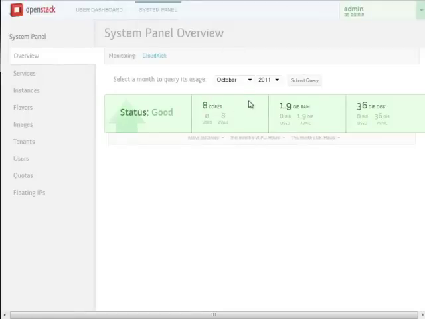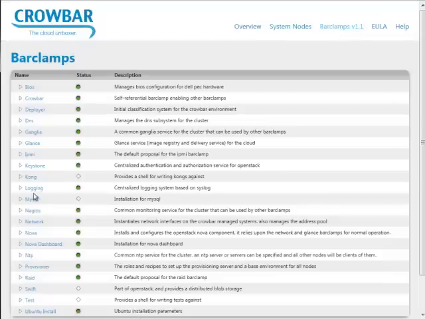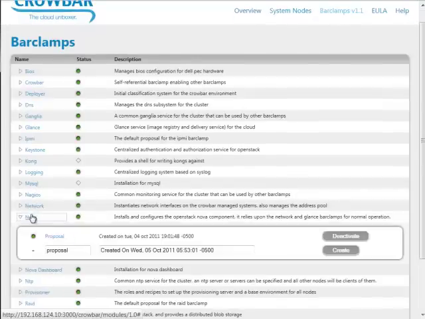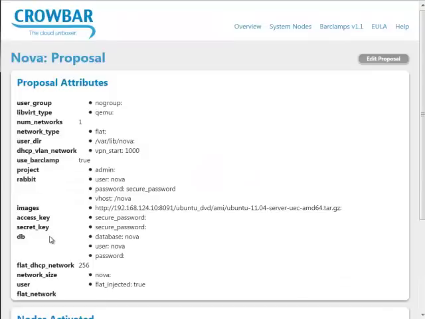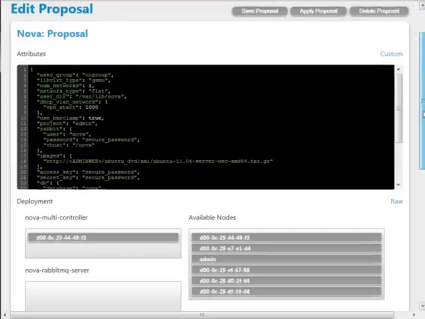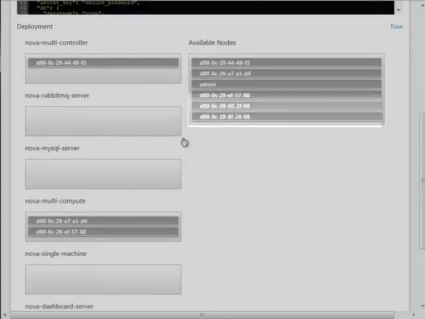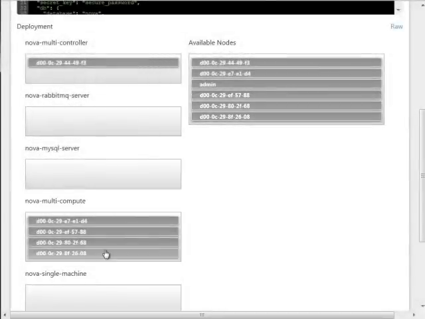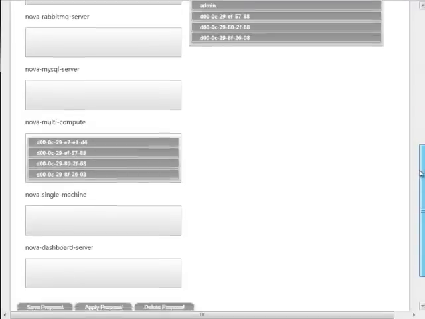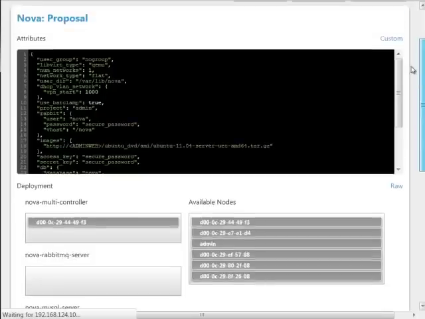But if I wanted to add more capacity to the system, I only put two nodes in when I built Crowbar, so I could go back into the bar clamps, and I could come into the Nova bar clamp, edit, take my proposal right here. It's going to switch to the editing view. And then down here, I have these two servers. So I can add in the servers I don't have, which is like the 68 server and 2608 right here. So if I do that and then hit apply, it's going to throw the bar clamp back into working mode. Pending, yeah. Pending mode.